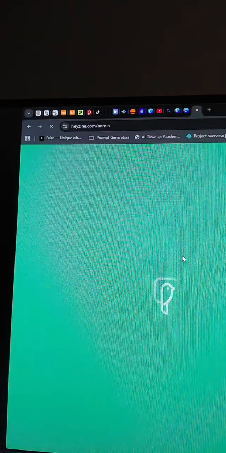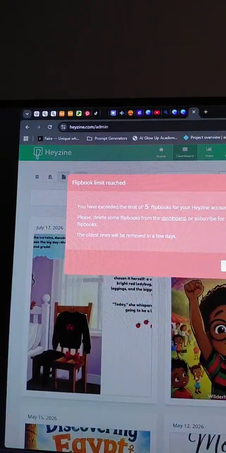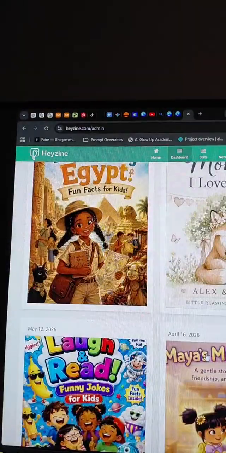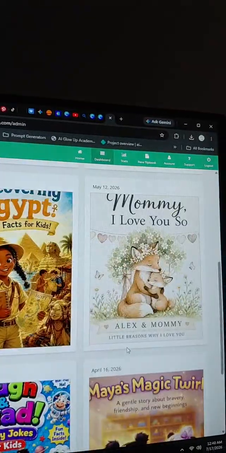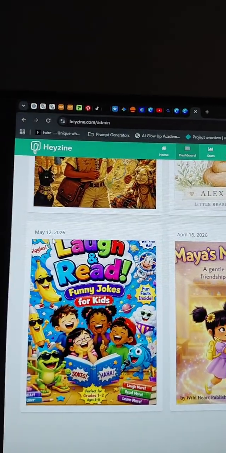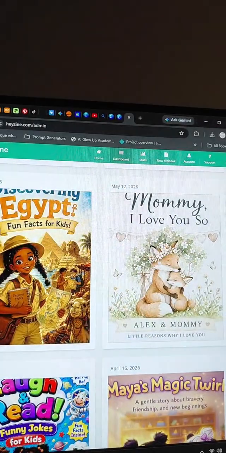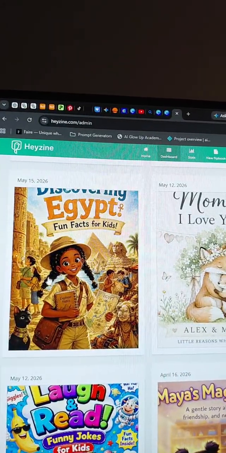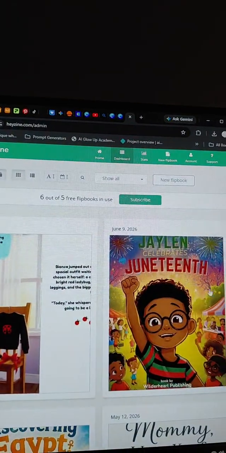So I had to log in, even though I came through Canva. Okay, as you guys see, I got a couple of books in here that we've already been showcasing. These are some that we have made. Look at this, in April, in May, for Mother's Day. A couple of books we have already generated here.